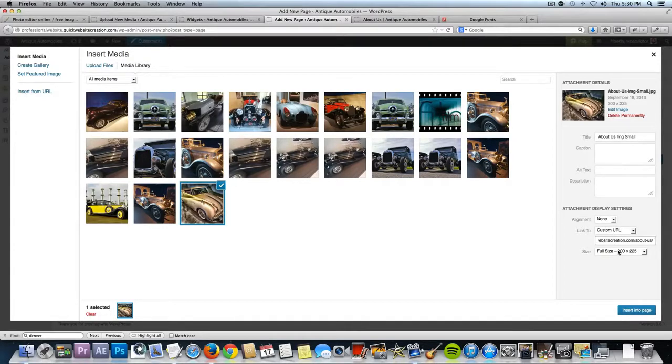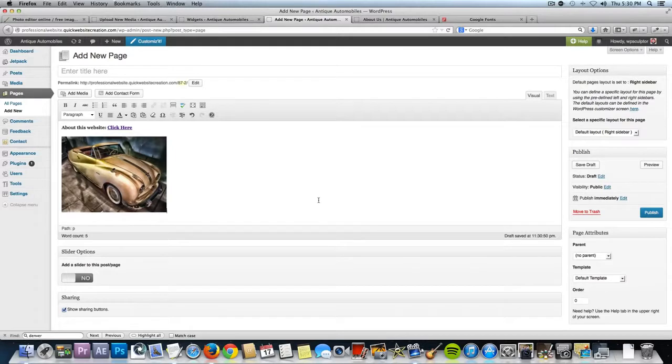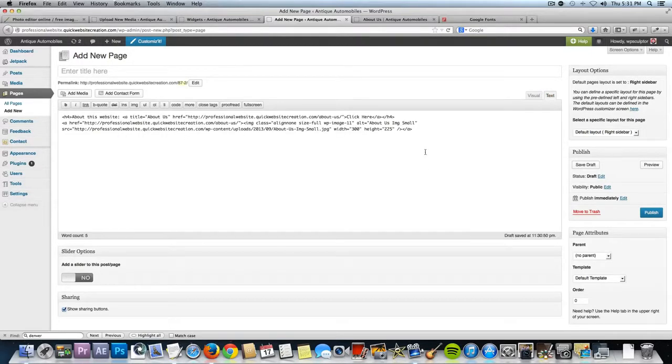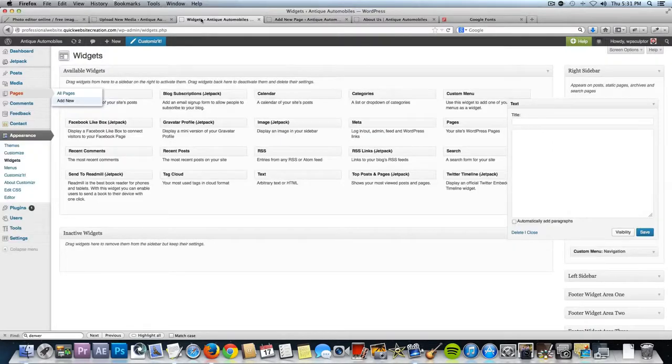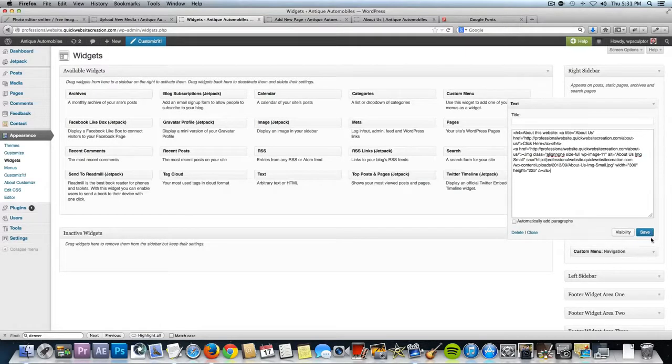And then I want this to be full sized, so I'm going to insert into page just like that. And this is full sized as the 300 pixel wide image that I resized early on. So now this is the visual editor. Now if we click on the text editor, this is what's really great. This right here is the HTML code that writes out what we just did in the visual editor. So we can copy all of this by highlighting it and then copying it, and then go back to our widget screen and paste this into our text widget like that and click on Save.